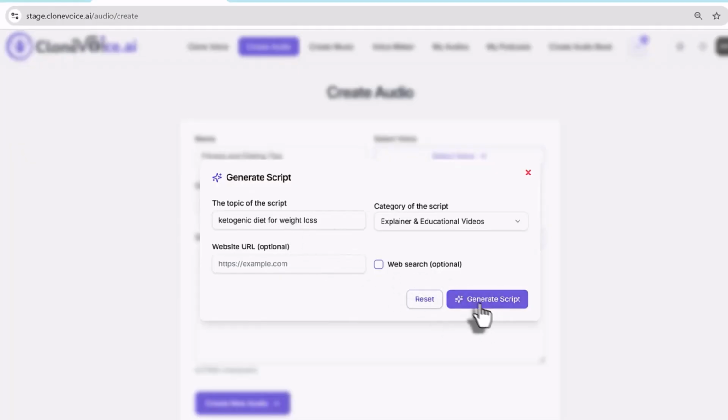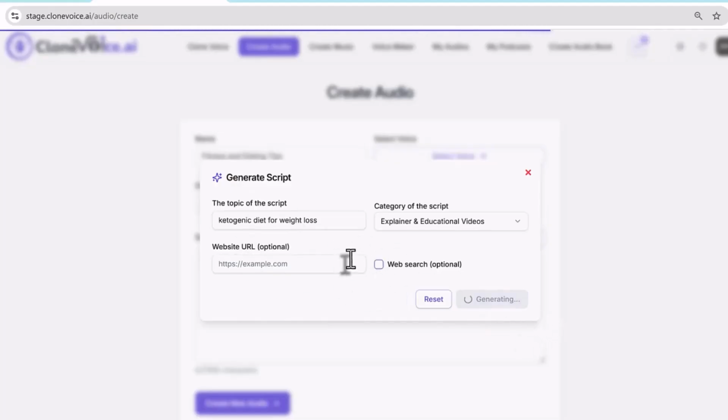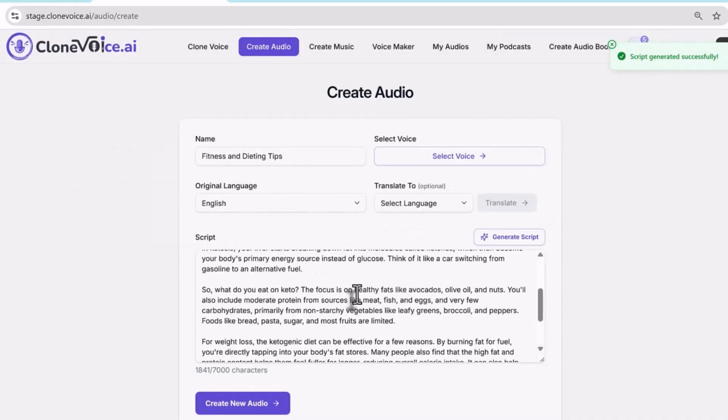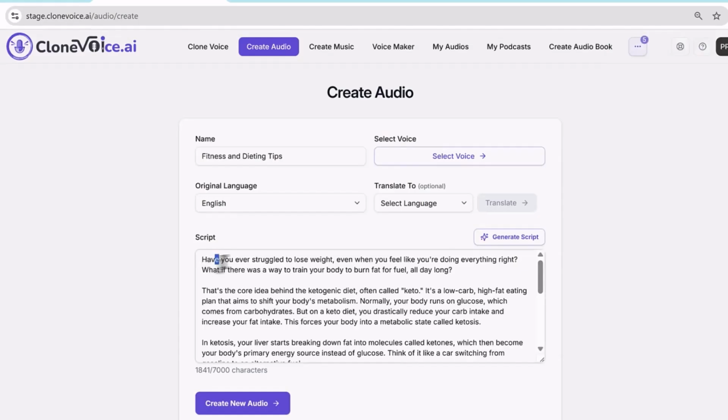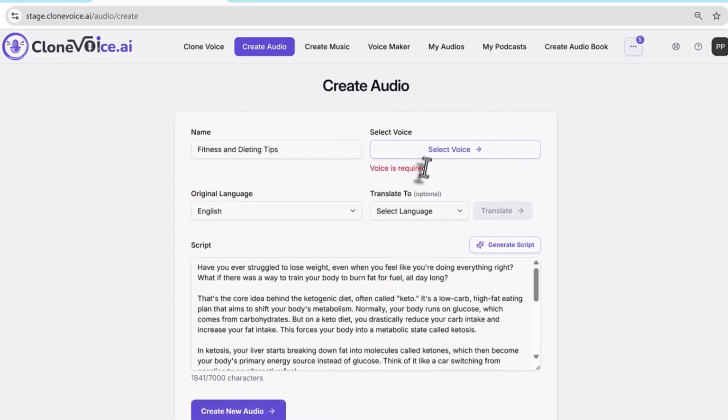Okay, right now, first let's try this, then I'll show you the next step. So click on generate script, and it'll generate the script for me, okay? And it will arrange it for me in a nice, neat way, like so. You see this? So it generated me the script. "Have you ever struggled to lose weight, even when you feel like you're doing..." and on and on, right? And then you can go to the very next step, like after selecting the voice.